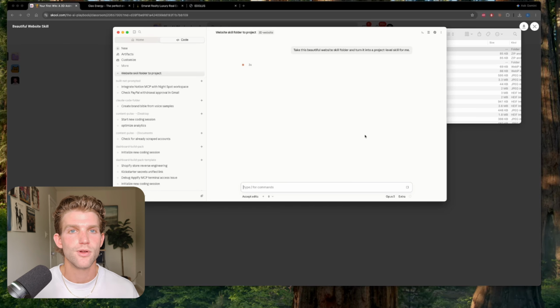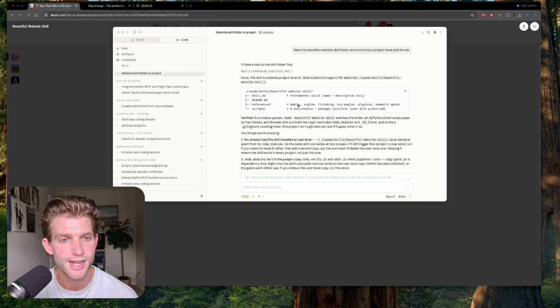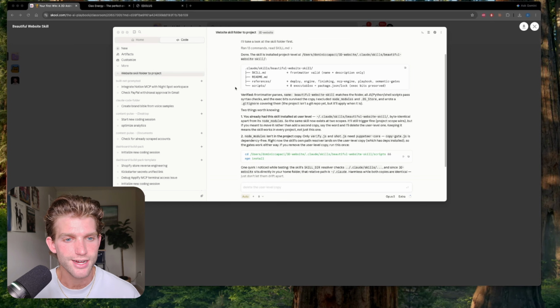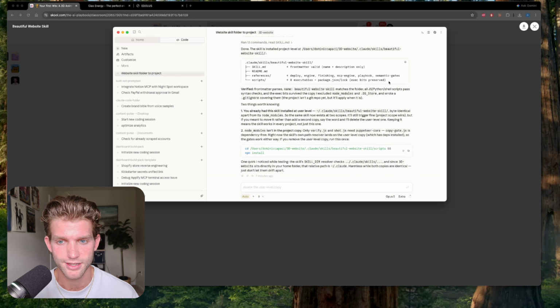Now it is time to wait while it takes this folder and generates the skill for you. After a little bit of time, you're going to see that the skill was successfully installed. Now I got a little extra message here because I already had the skill installed on my computer. So you won't see this, you'll just see something like this.